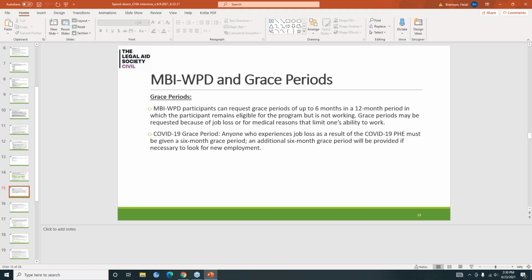Just referencing COVID-19 easements for a second, there is a COVID-19 grace period. Anyone who experiences a job loss because of the public health emergency is able to be granted a 6-month grace period. And then they're also granted an additional 6-month grace period if they're still looking for new employment. So that's been helpful as well.